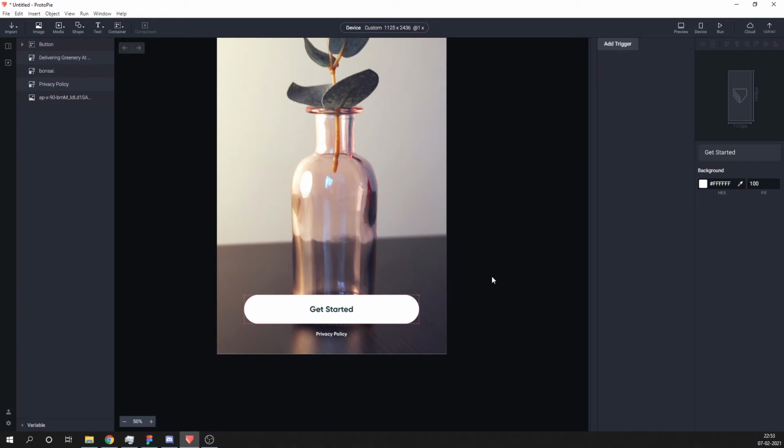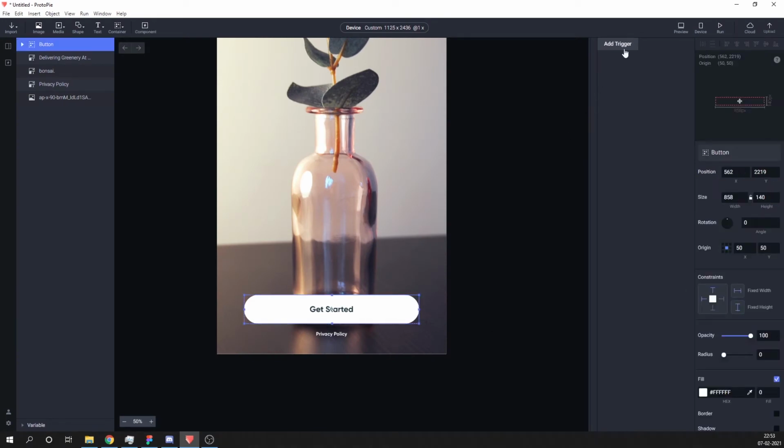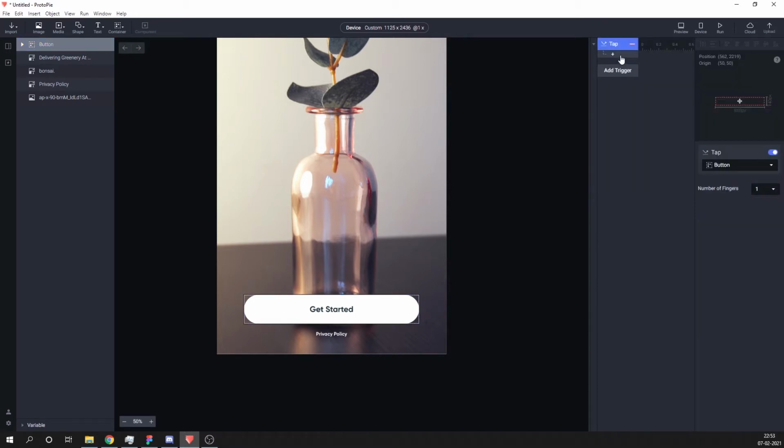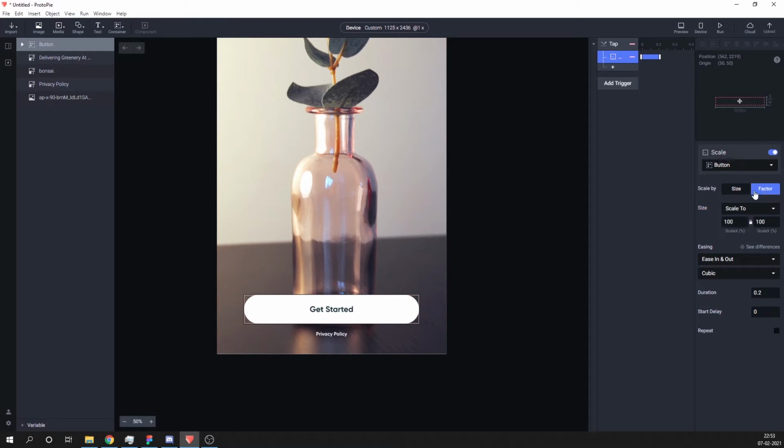Okay, so here inside of Protopie I've already imported my designs, and the first thing we'll do is select a button and add a tap trigger. The second thing we'll do is add a scale condition. Make sure it's factor and scale by, and then we'll make it -10.